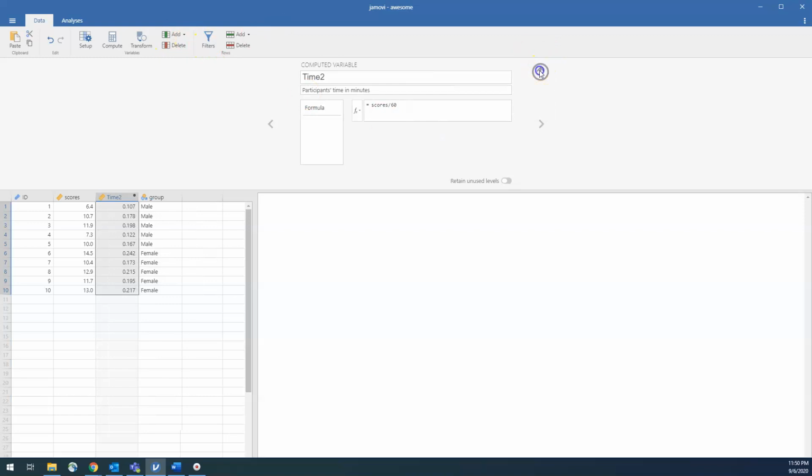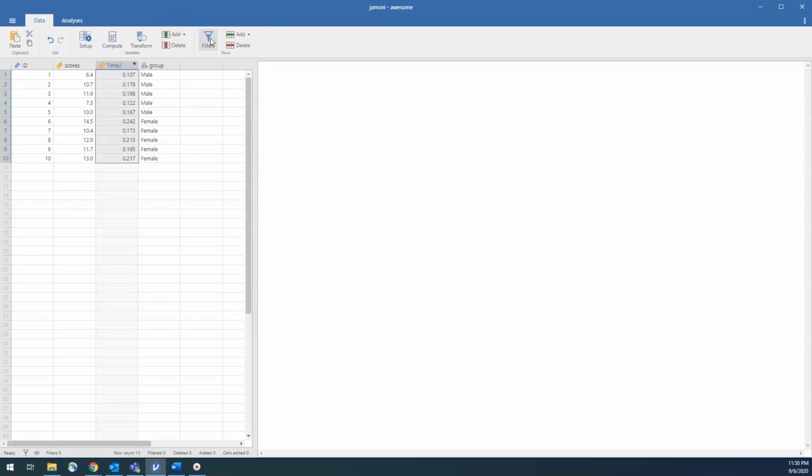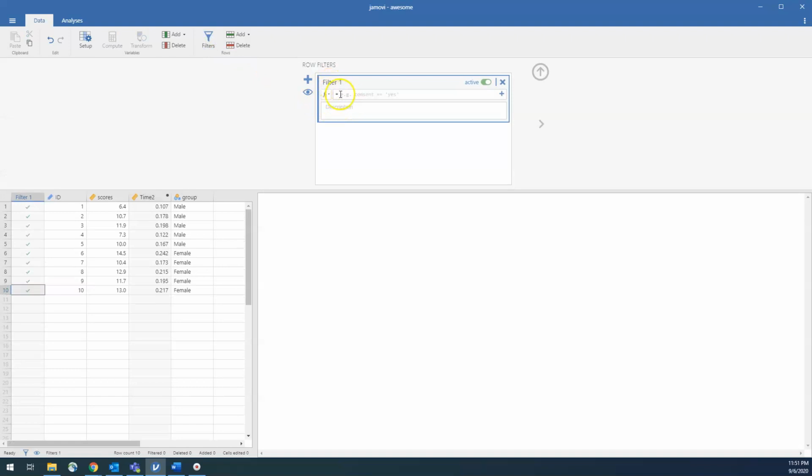You can also filter cases based on variables in your data set. So for instance, if I only wanted to look at those individuals in my data set who had times that were less than 10 seconds, then I could click on this filter function, and it's asking what is the qualification in order to keep them in the data set. I'm going to say if scores is less than 10, and then I push enter, and it will keep only those values that are less than 10.